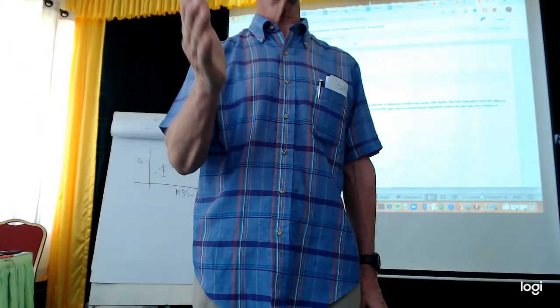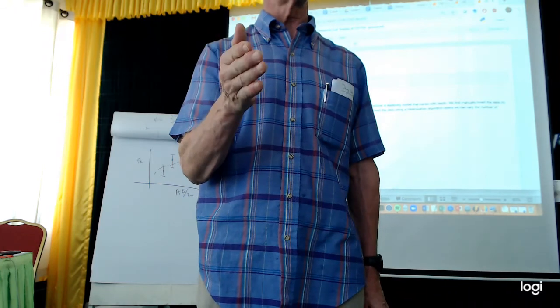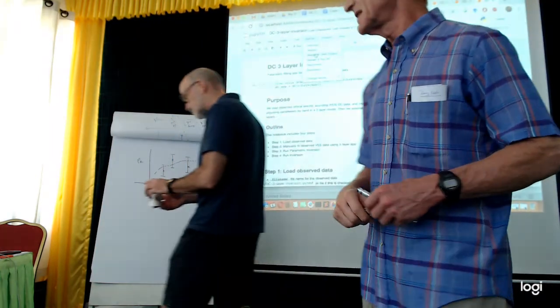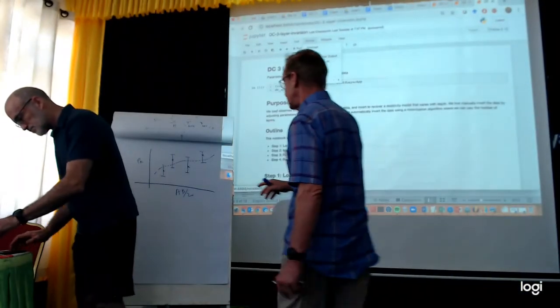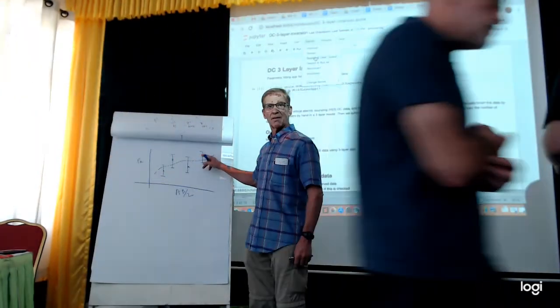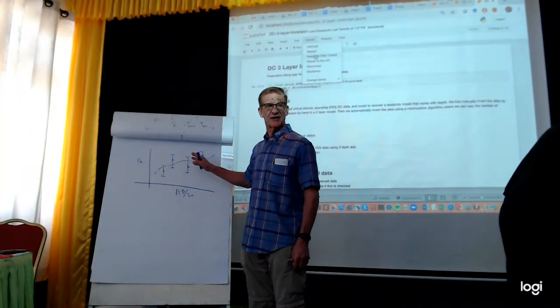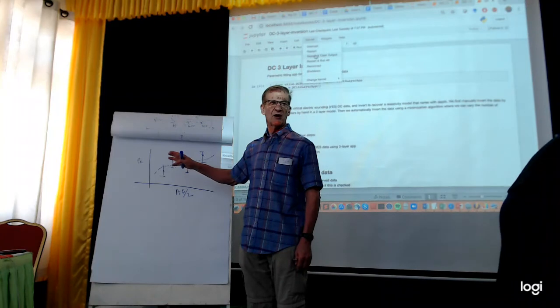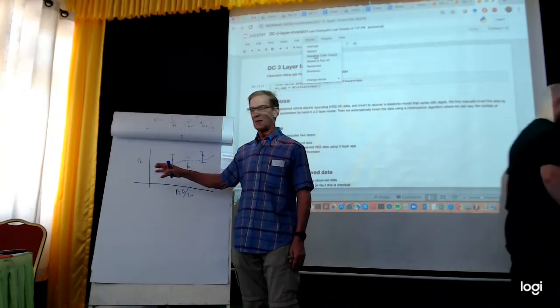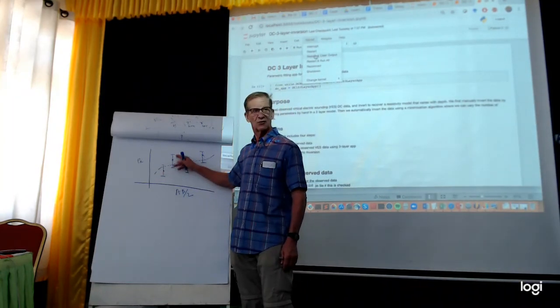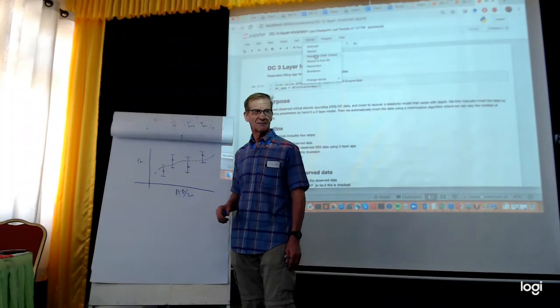That's a very, very important point. We can't make a decision about whether something is a good fit to the data until we have some idea about the uncertainty or the noise in the data.